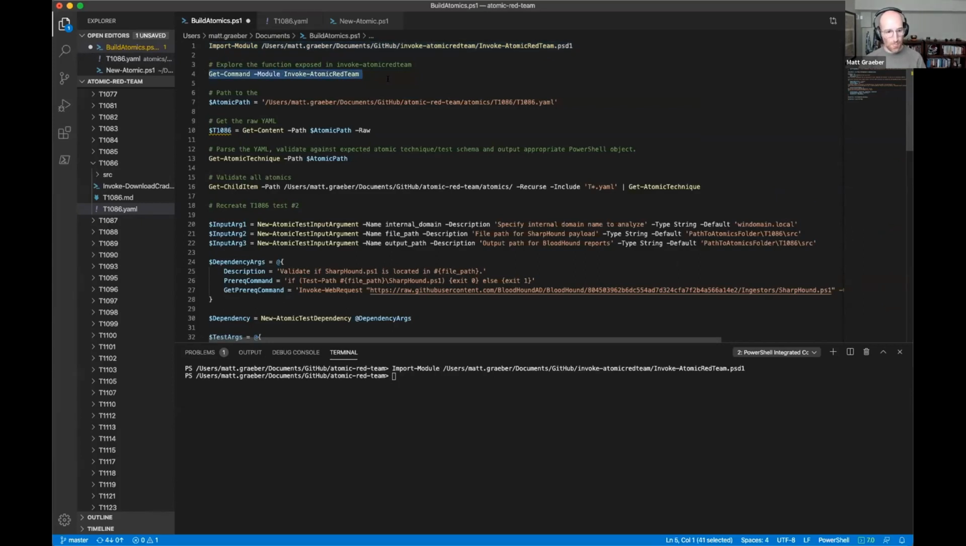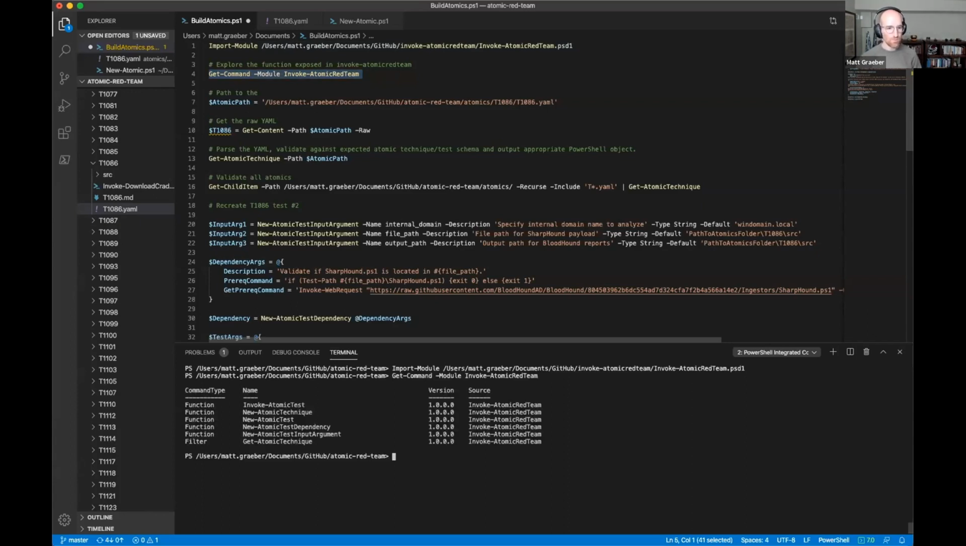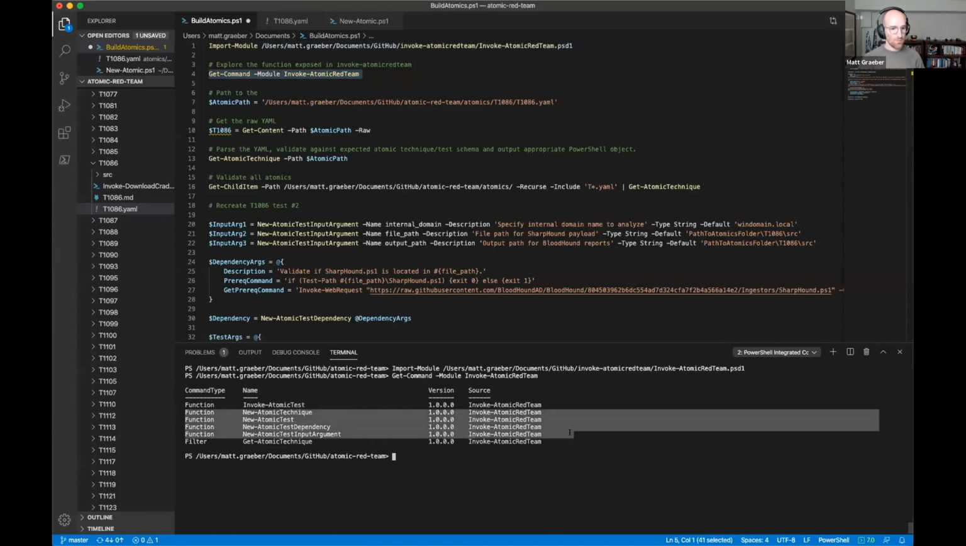All right. Whenever I'm working with a PowerShell module that I'm not keenly familiar with, one of the first things I'll do is import it, and then I want to know what functionality is publicly exposed via that module. So what I usually do is Get-Command -Module. And what is new in Invoke-AtomicRedTeam are all of the new New- functions. This is the PowerShell code that allows you to automate building atomic tests and atomic techniques.